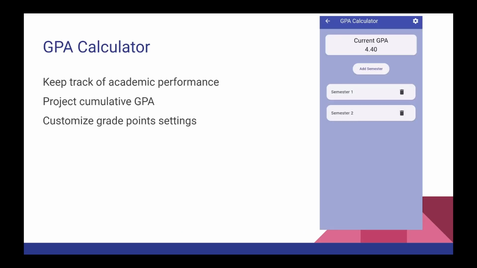Now onto our GPA calculator. This is a handy tool for keeping a record of your academic performance. You can also use this to estimate your GPA and strategize your study plan. Also, you can customize grade point settings.